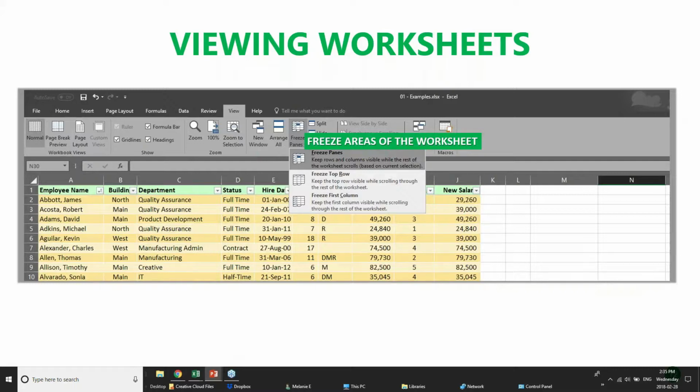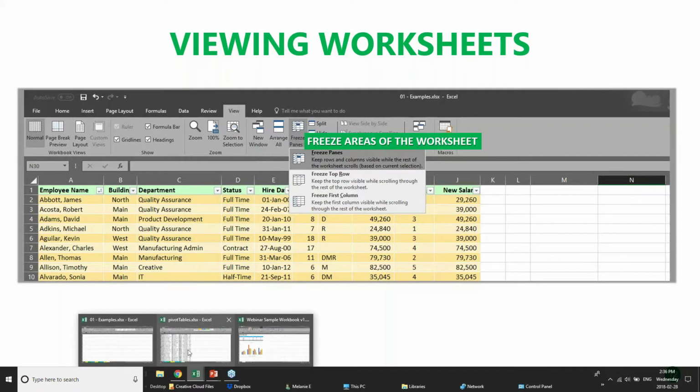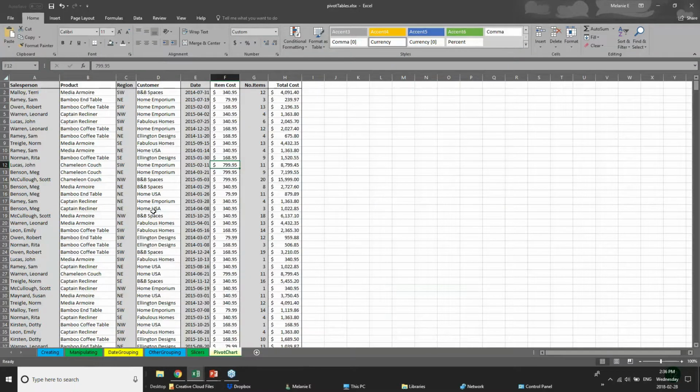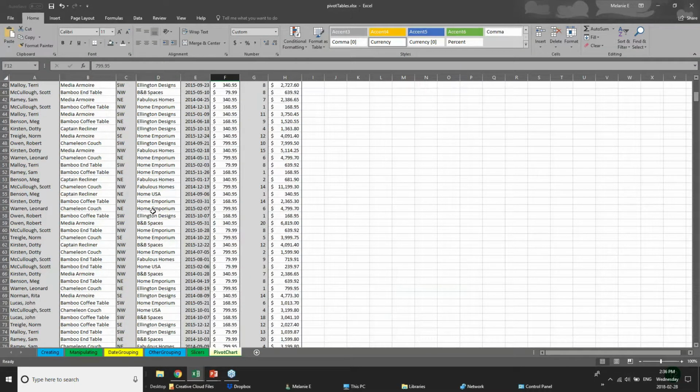So let's talk a little bit about viewing worksheets, because when you're dealing with a small amount of information, not a big deal. When you're dealing with lots of information, it can get a little bit unruly trying to work and manage around all these different rows and columns. Within the View tab of Excel, there's some great functionality to help you look at your information. So let's take a look at freezing areas. So here's my gigantic list of data.